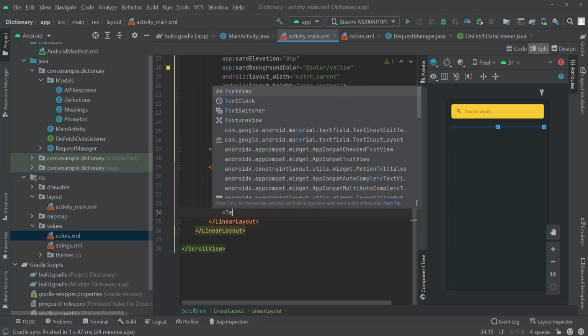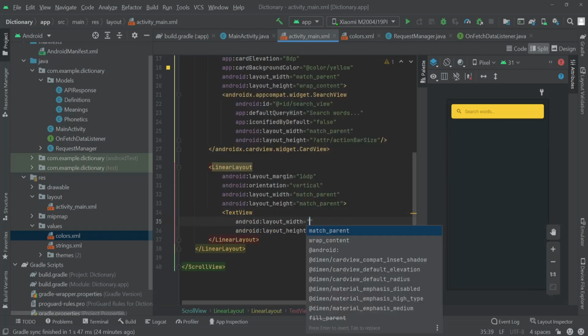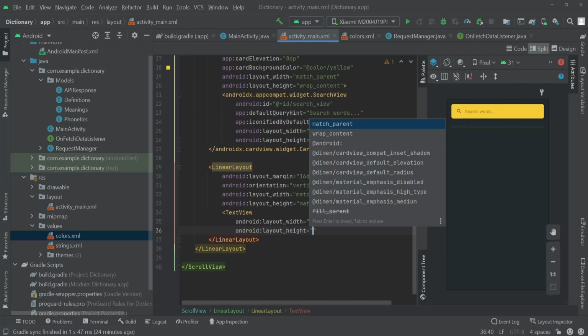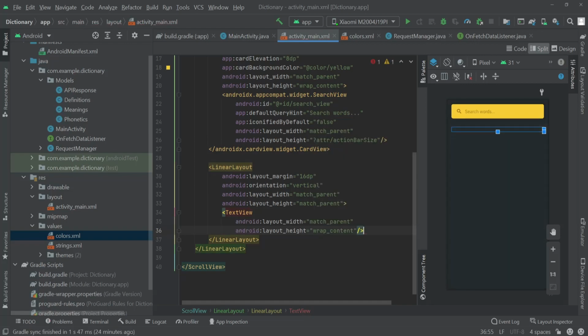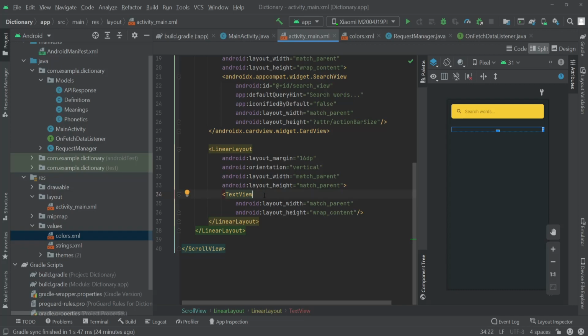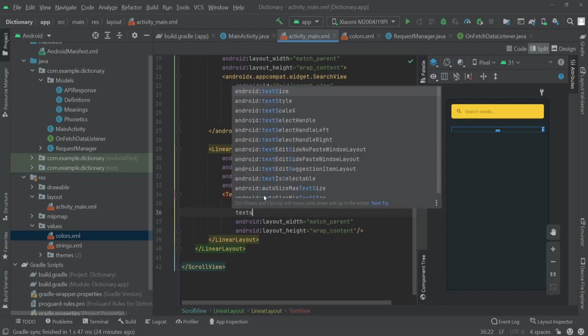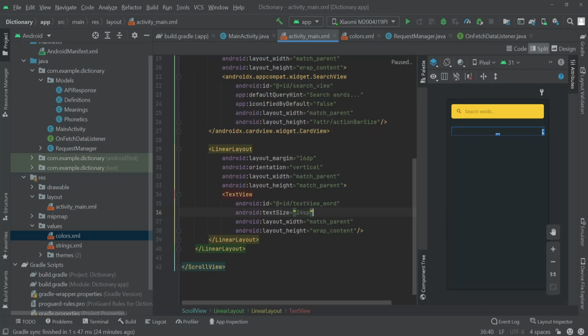and here we'll add a text view, and the width of the text view will be match parent and the height will be wrap content. Here let's give an ID to this text view. So actually inside this text view we will just show the word name that we are searching for. So I'll write this ID as textView_word. Okay, and now let's give this some more attributes, like the text size I'll set as 24 sp. Let's set the default text as word.